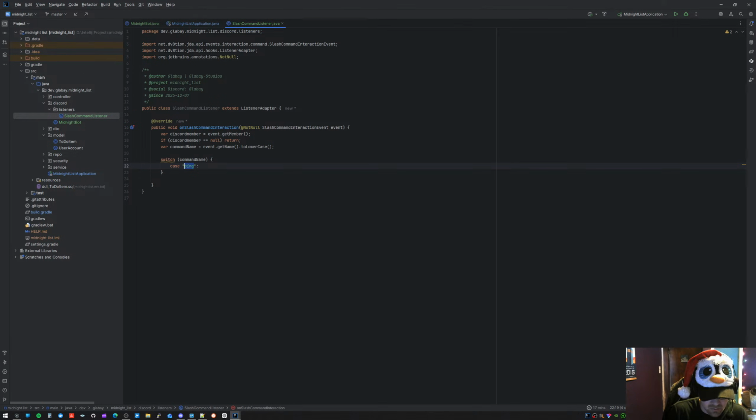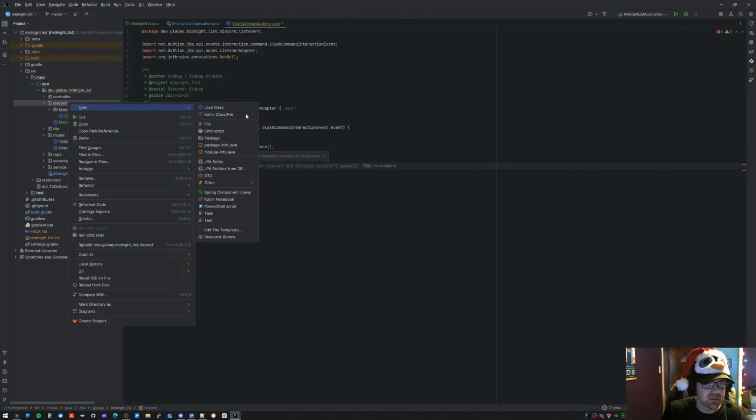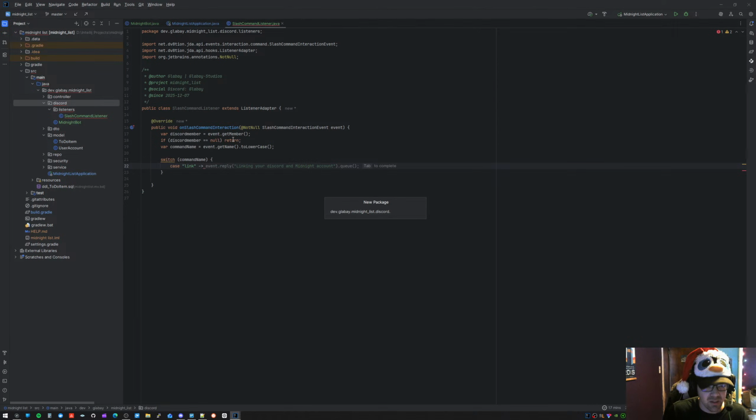And instead of ping, ours is link. And we are then going to create a new registered command. So we're going to come into here, new package for commands.